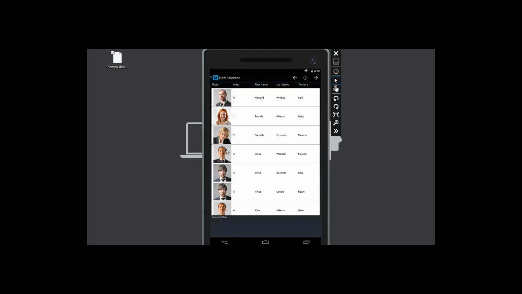So on this particular version of the grid, this preview, we have selection. We also have multi-row selection, but we are not editable yet.